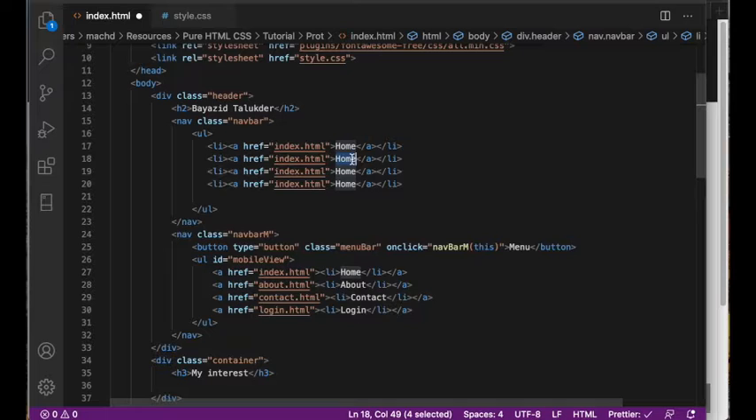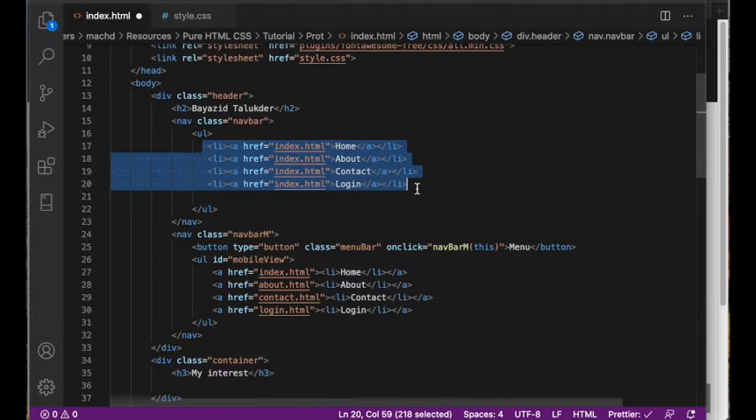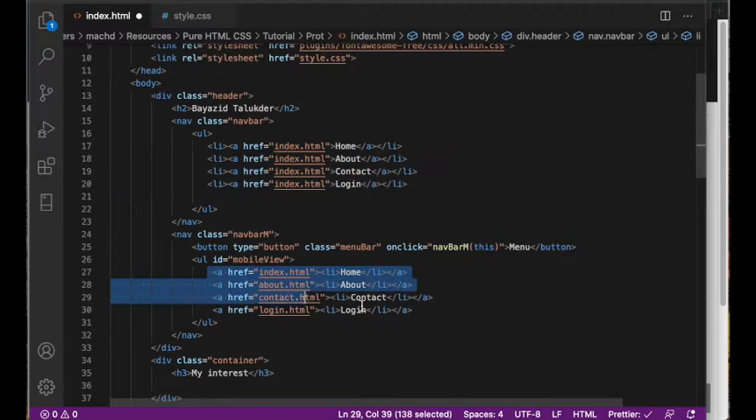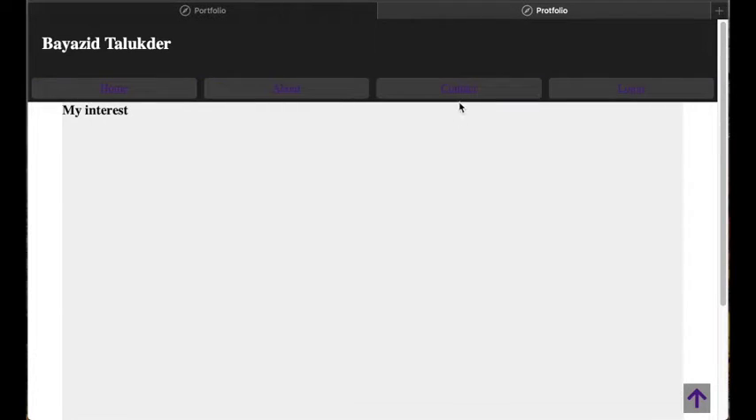So another one is for about, and then let's say contact, and then login. So I'll copy it and paste it here. If I save it, now you can see there are little issues.